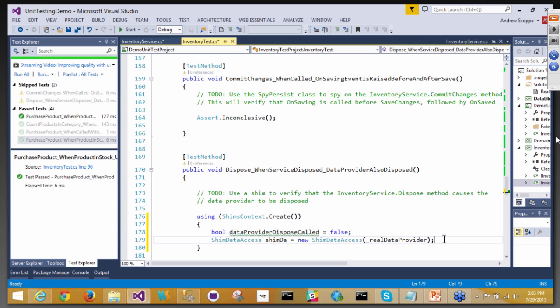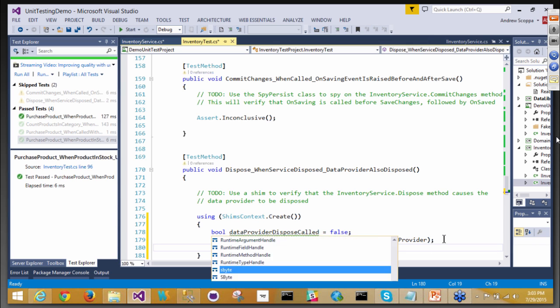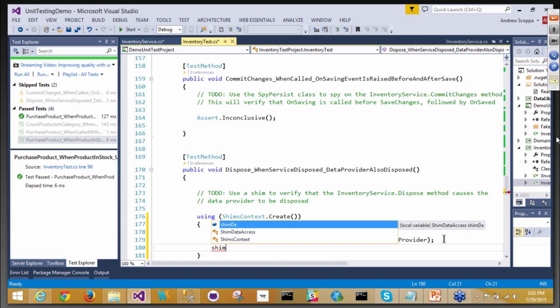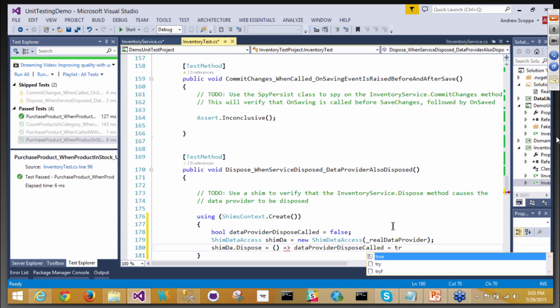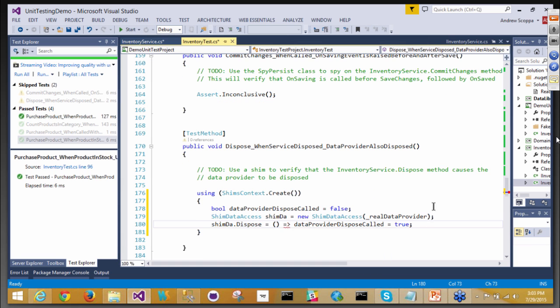And now we write the code that we want to be executed for our dispose method. And that's going to be a lambda expression that's associated with an action. And all I want to do in here is set the data provider dispose called flag to be true. And if you walk it through with the debugger, it's interesting, you'll actually see that it goes into the real data access provider and does its thing.